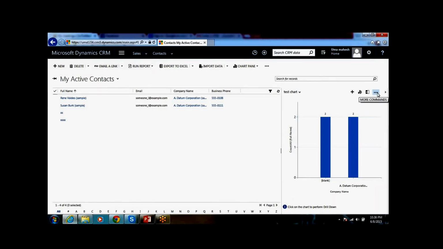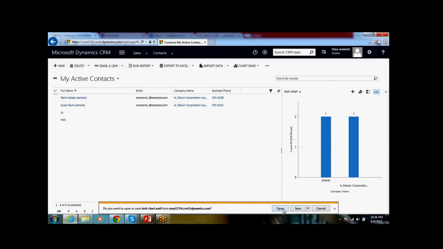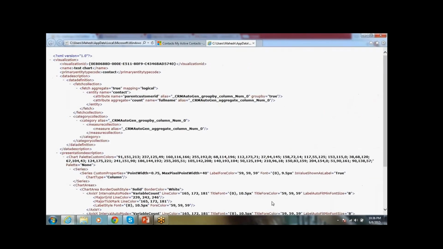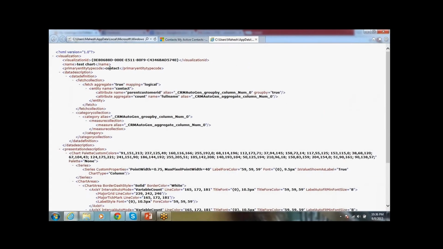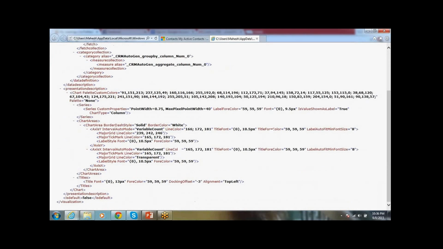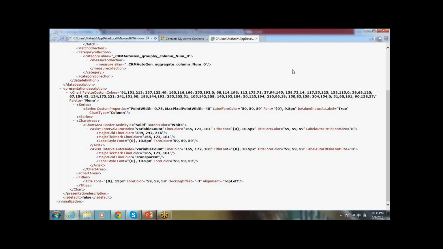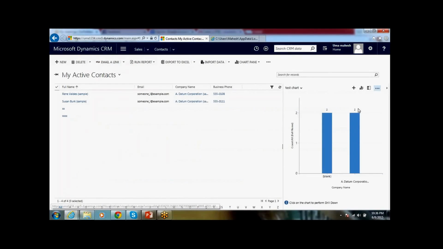For example, I want to export my chart here. Export this one, and it will give an XML file. If you open it, it is an XML file chart. That XML file I can import again in another location, in another server. So this is the chart export and import.